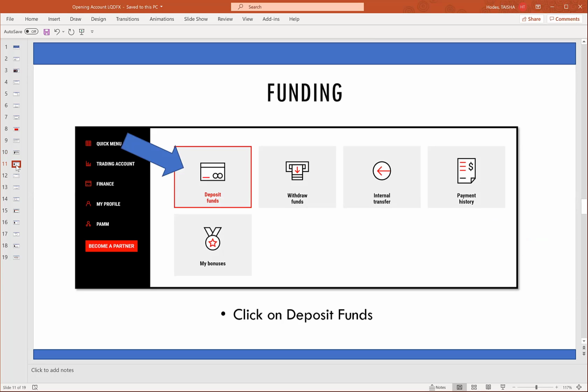So now it's time to deposit funds. This is what the back office of LQDFX looks like. And you're going to click on deposit funds. We've created the account. Now, since we're going over how to do a live account, it's time to actually get your funds in there.